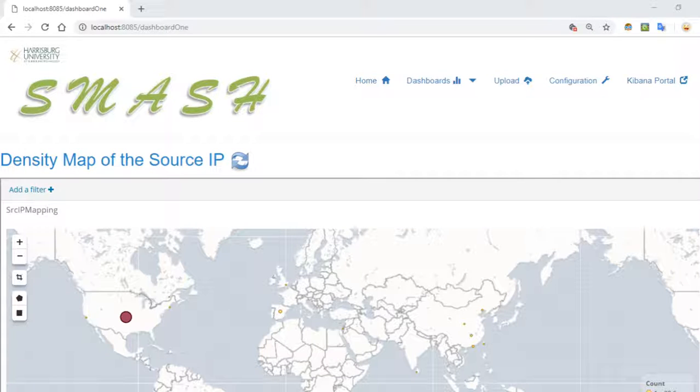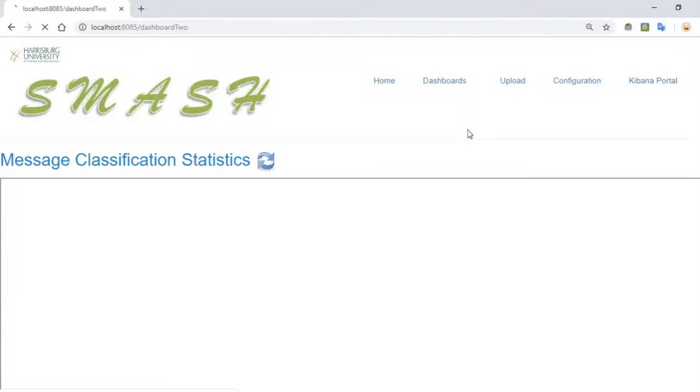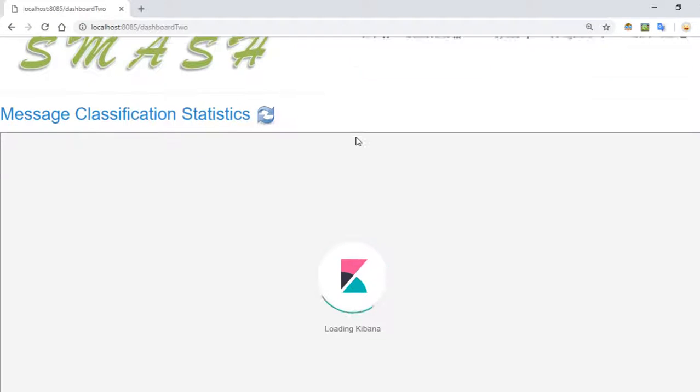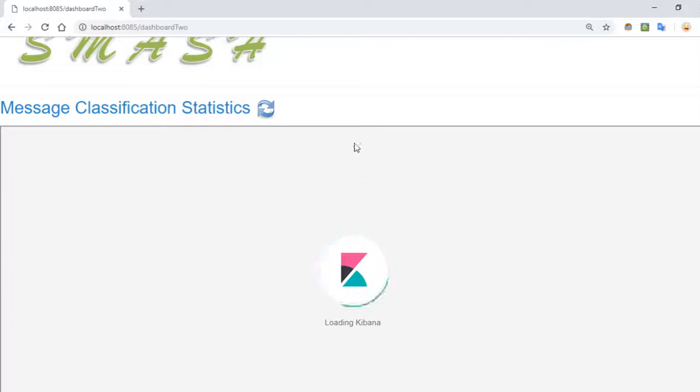Hello, Johnny again. So after loading more data, we looked at the density map of the source IPs. Let's take a look at the message classification. The last time we looked, there was only one message because the message types were very limited. Now let's see if more has come up.